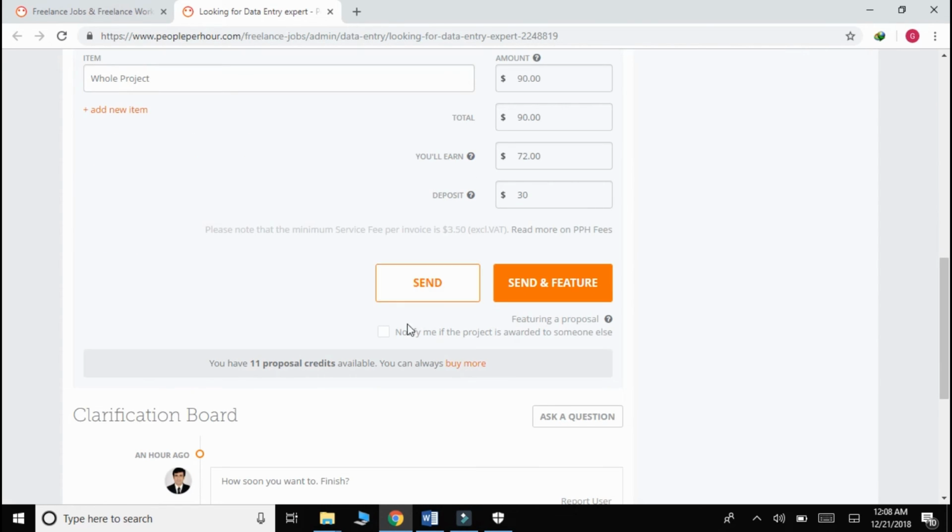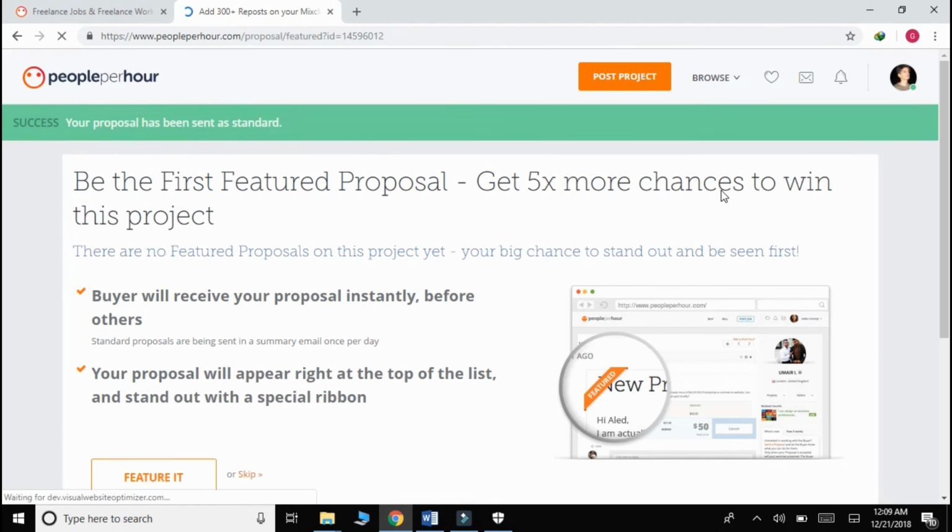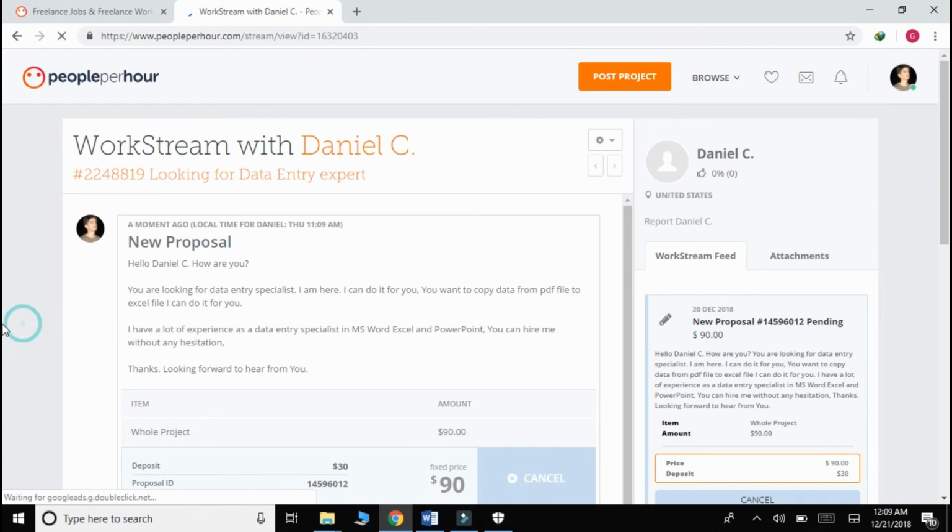By checking this, you will get a notification when the buyer hires someone for this job. After filling in all the requirements, click on send, and your proposal will be submitted. Now your proposal is sent successfully.